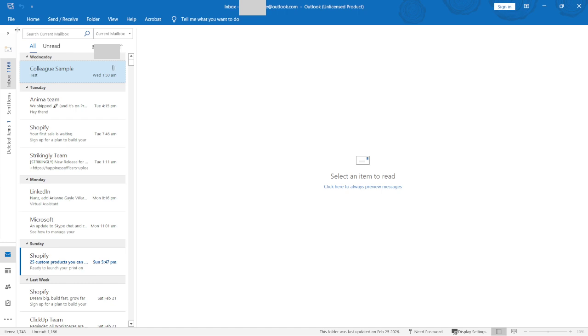Start by opening the Outlook app on your computer. Make sure you're in the main Outlook window where you can see your mail and calendar. This feature is designed for the desktop version of Outlook, so it may look different if you're using Outlook on the web. Next, go to the upper left corner and select File.